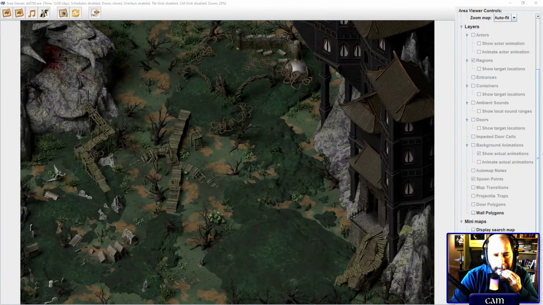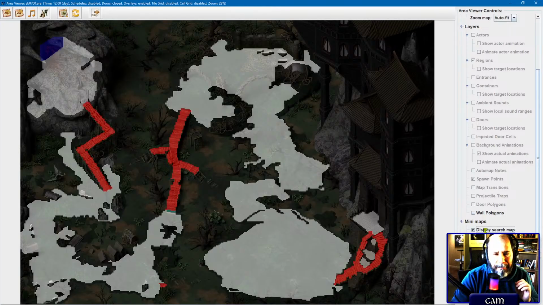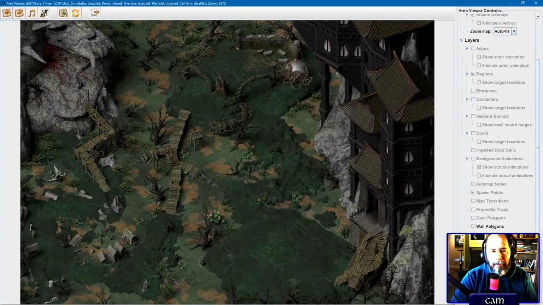All right, welcome back. So this is a work in progress map that Zen Black has provided me. It does have a search map, a light map, and a height map. Right now, it doesn't have any actors. You'll notice there are no regions, entrances, or containers. So we're going to add some of those.